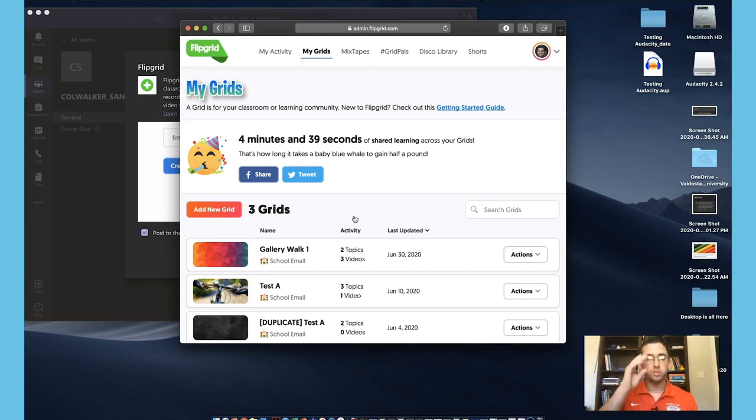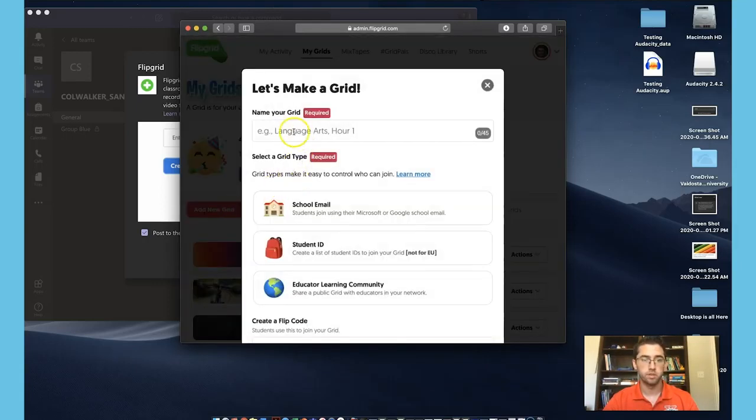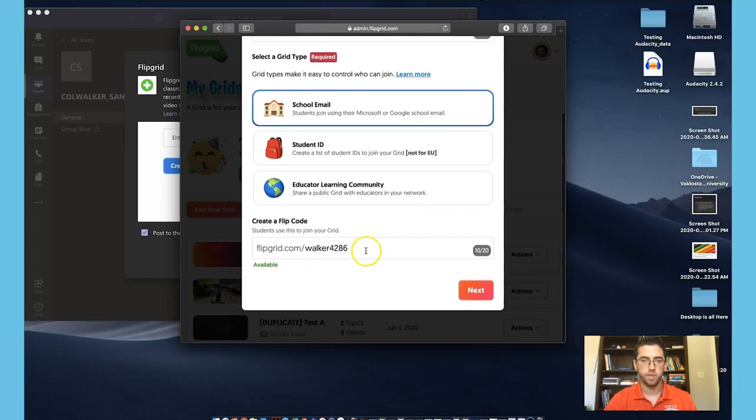So what you will do for each one of your classes, you will build a new grid. Okay, so we'll just name this the training grid. And you'll see school email we'll use as the grid type. And you'll see a flip code down here. And I'm going to copy that information.